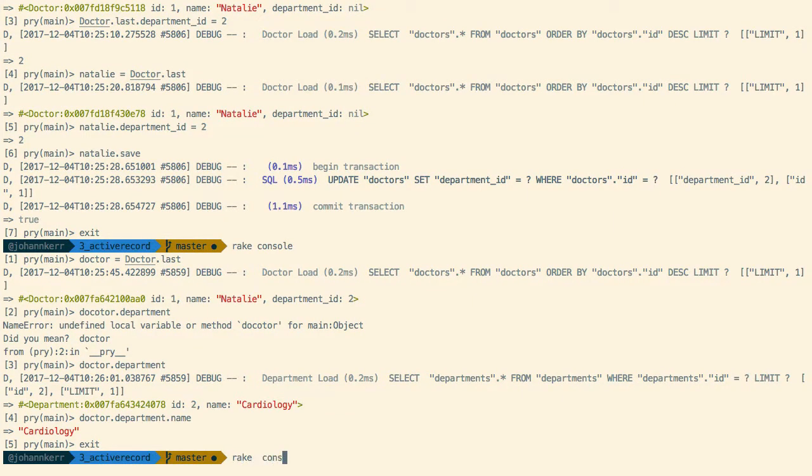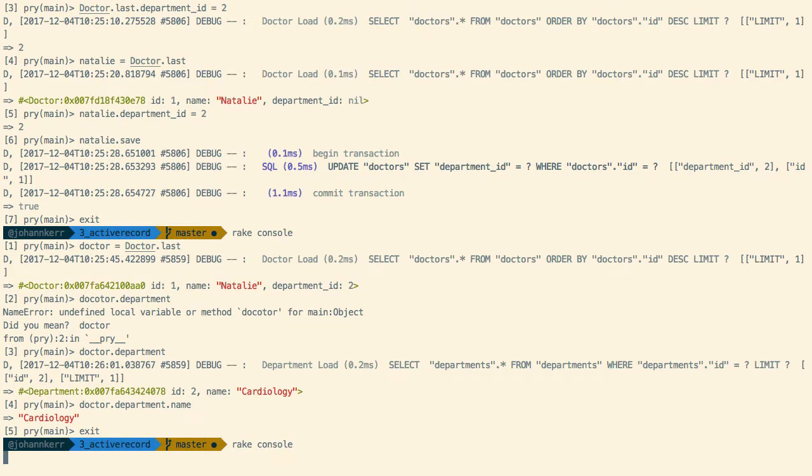The only reason, I don't know if you guys have noticed, that I keep closing out the console: every time you open Rails console, it doesn't have all the files loaded in, right? And so I close it just so that when I run Rails console, it has all of my changes. Cool.